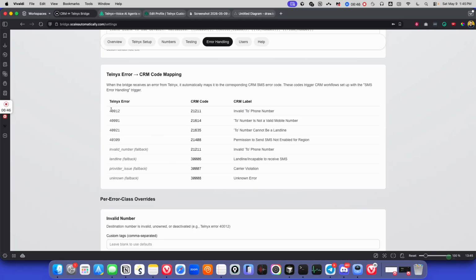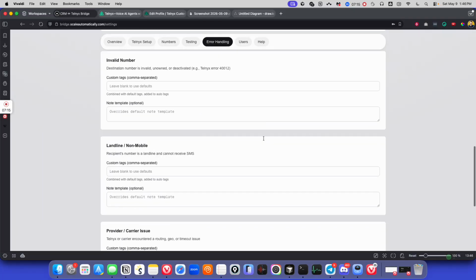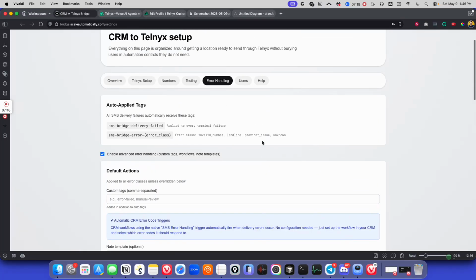Now, Telnyx error codes are different than the CRM error codes. So you don't have to do anything here, but just so if you look in your Telnyx account and you see, oh, error code 40012, and you don't see that in the CRM, it's because the CRM code is 21211. They're both invalid to phone numbers. So anyways, that just kind of shows you the mapping of the error codes. Down here, though, you can set specific tags. So maybe you want a tag for invalid number or landline or things like that. So you can do all that.